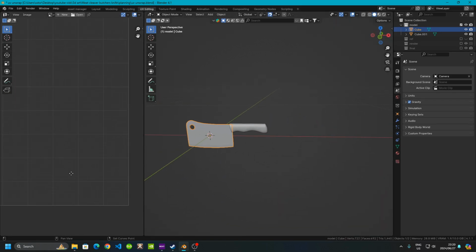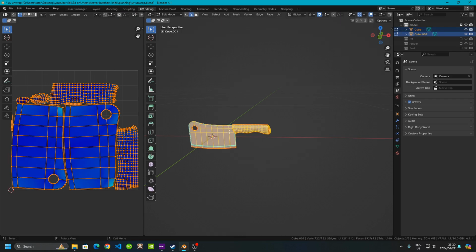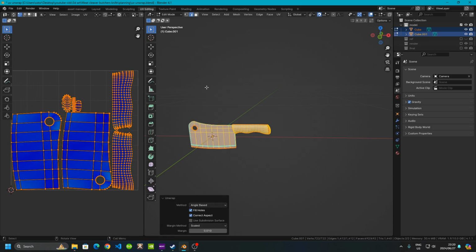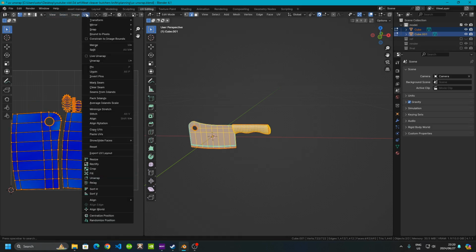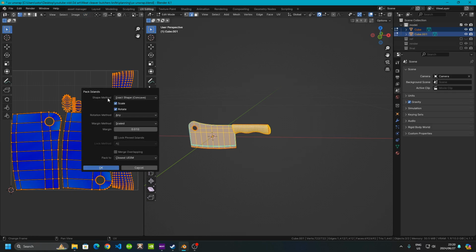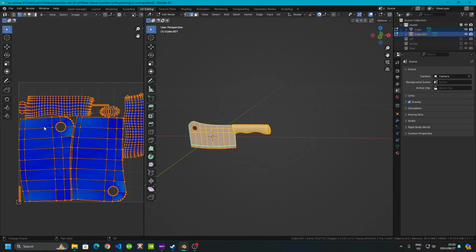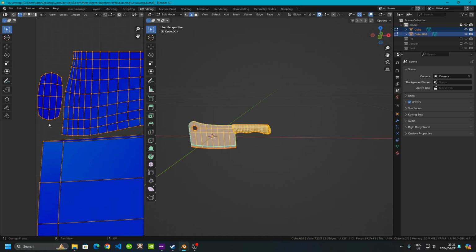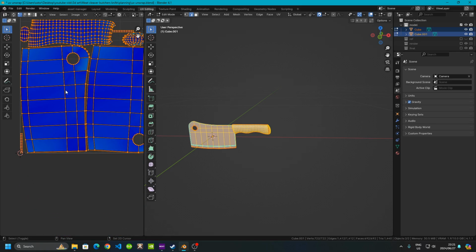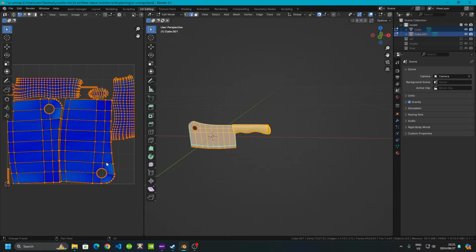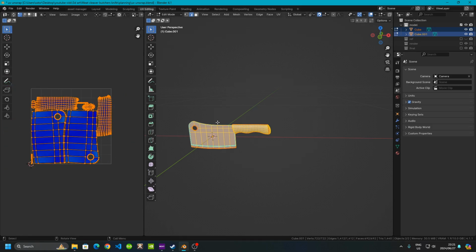I'm going to go out here over again. Grab both, all. You unwrap. We're going to select everything again. UV, pack islands. Again with the 0.01 as our margins. Press OK. And now there should be far less stretching. There's enough space for everything to go around. At this point, we're ready to move on to the next step.